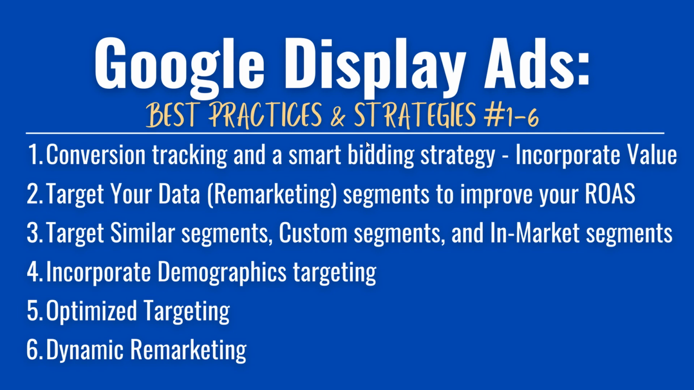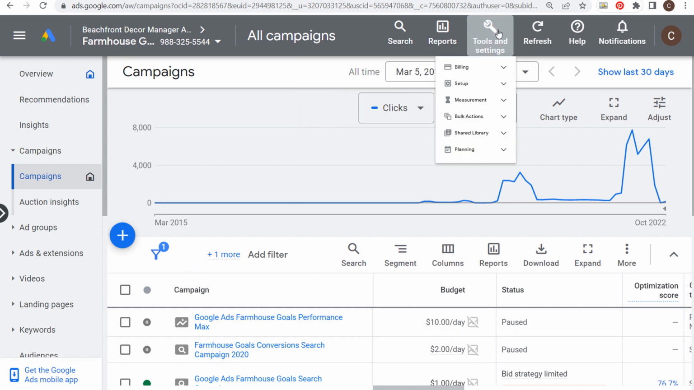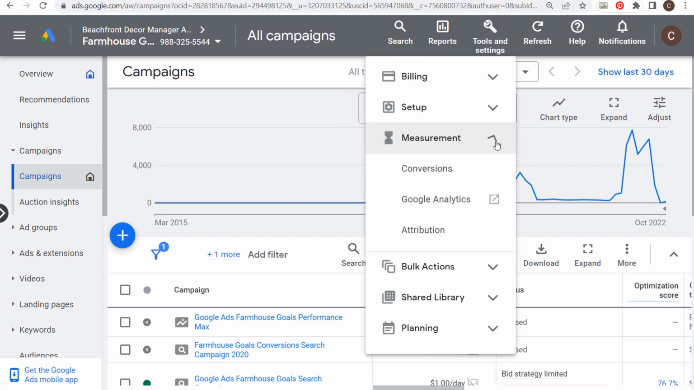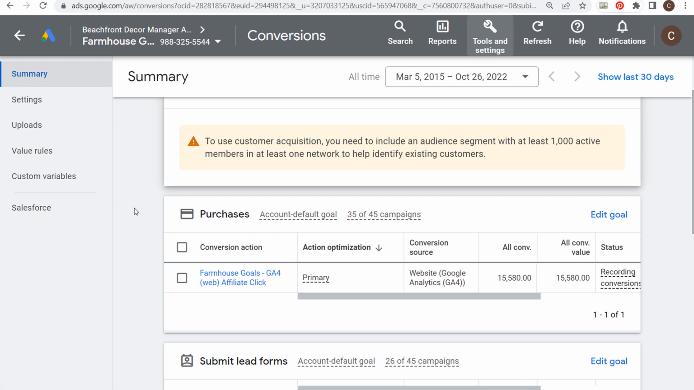So let's get started with number one: conversion tracking and a smart bidding strategy, and incorporate value if you're able to as well. If we come over here to my Farmhouse Goals account and go to Tools and Settings, under Measurement, click on Conversions. In this conversion screen, this is where all of your key performance indicators should be. If you have purchases on your website, you can have people accounted for if they complete a purchase, based on your Google Ads account.